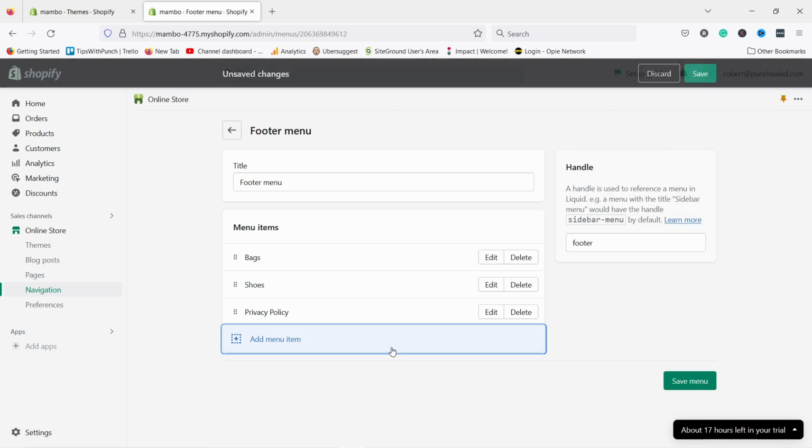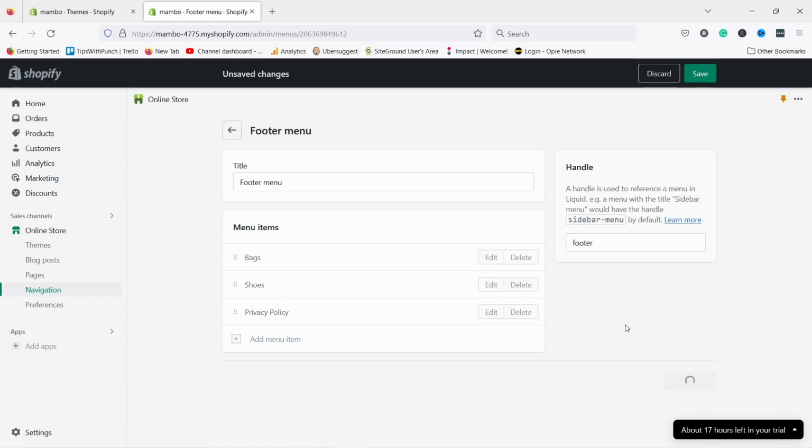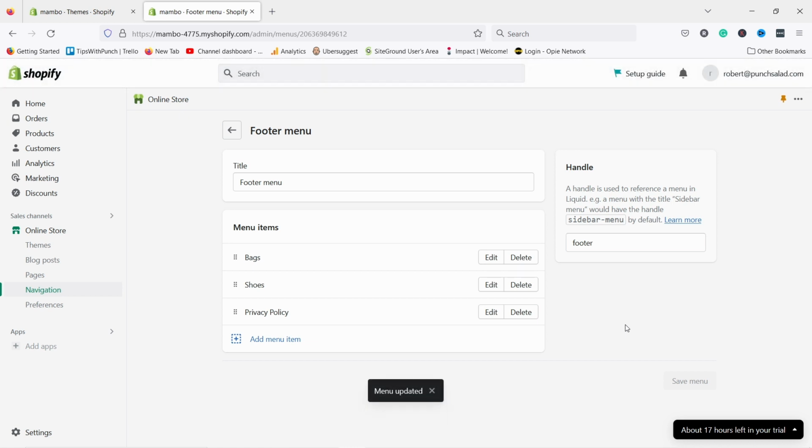So I could now add it. And now if people click on it, they will end up in the privacy policy page, which is that template we just generated. Pretty cool, right? So I'm going to save this menu. Let's go back to online store.